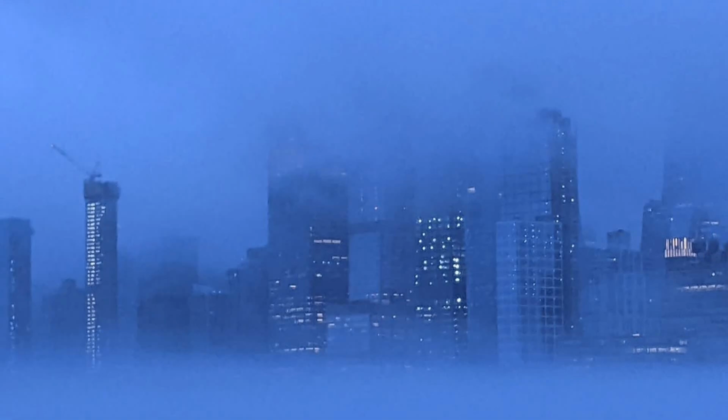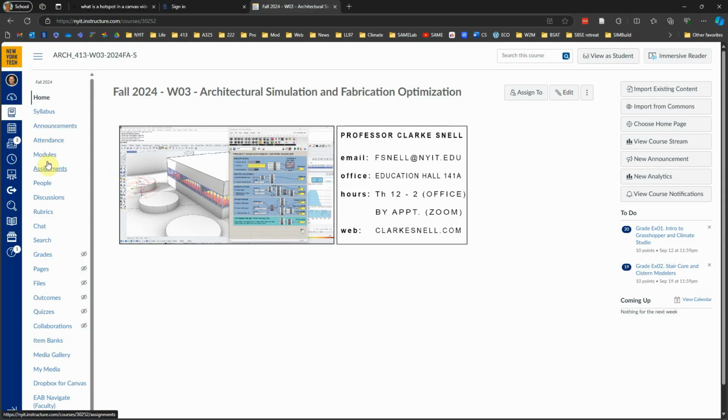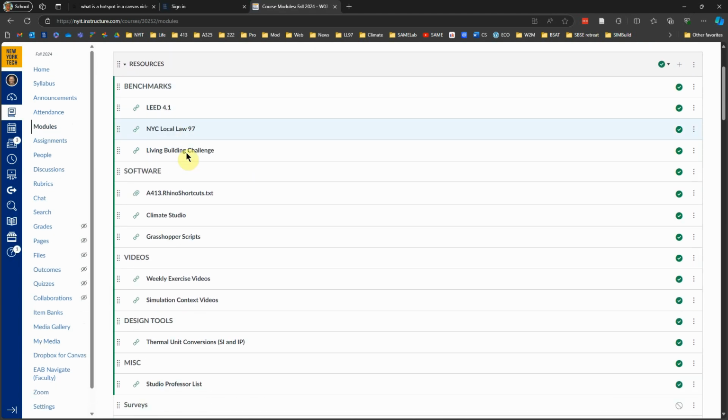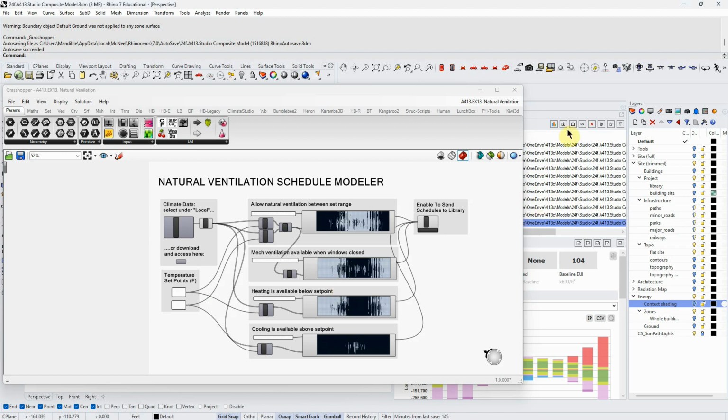By the way, I did put those scripts in resources under software. I have a Grasshopper scripts folder. All the Grasshopper scripts that I've given you so far this semester are in there, and I'll continue to add to them there if we have more. Okay, so that's what I've got.